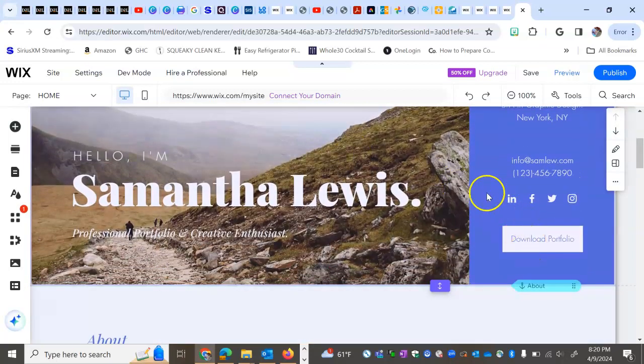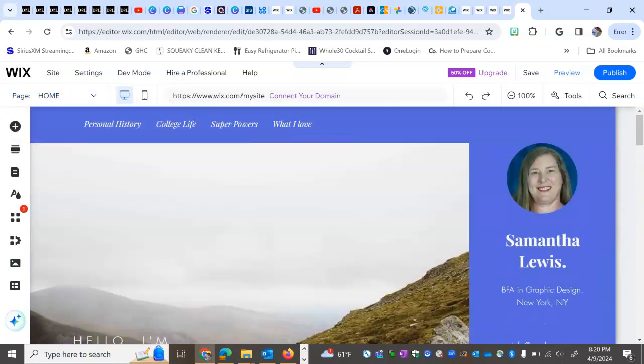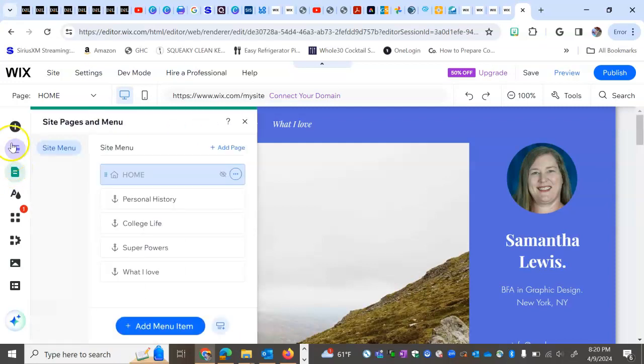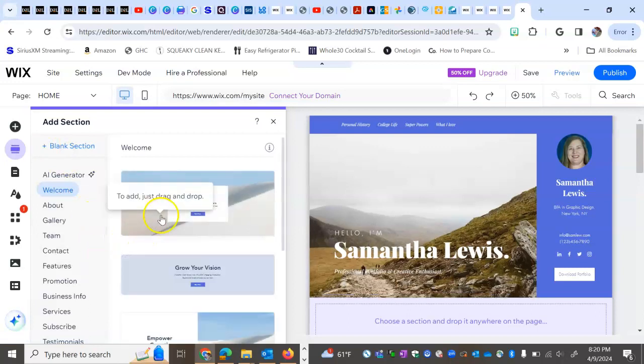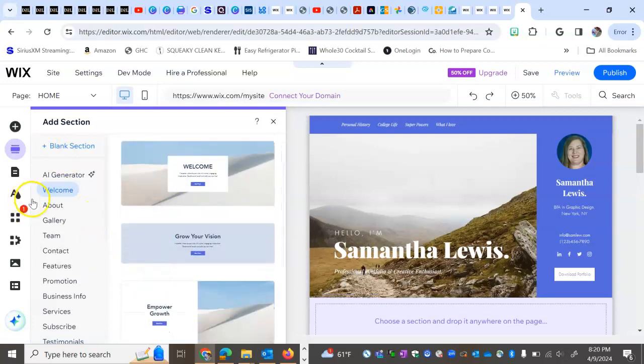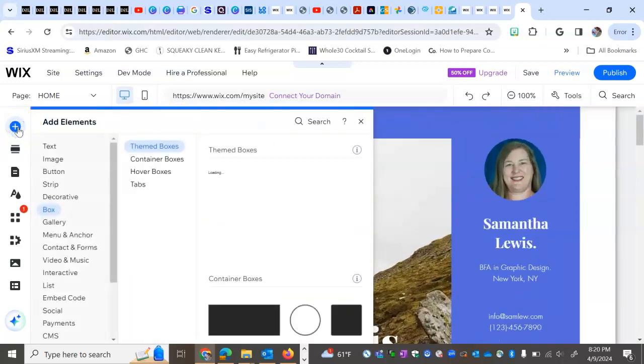You want to have a different color. Let's say this color really isn't working for you. You can go over to pages and menus. I'm sorry, I messed that one up. This one right here, your sections. You can add other pages on the sections, which is really cool. You can add a whole other about me section or about us or whatever it is that you want to add. Okay. So let's go back to our plus sign.